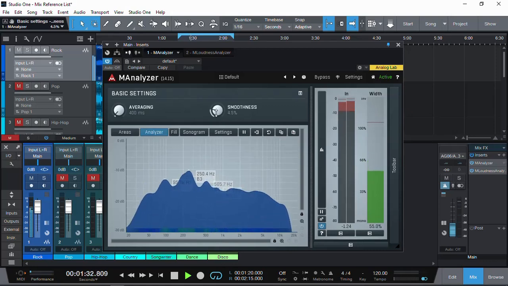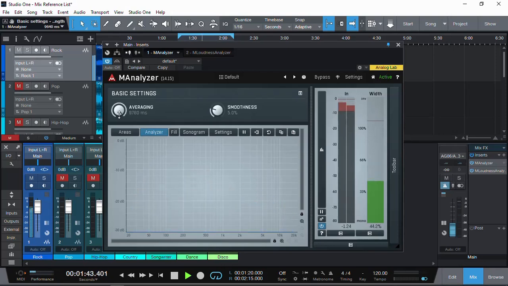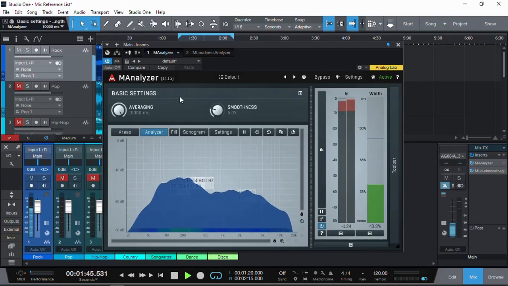And smoothness, I'm just going to put 5% because that's what I like to put, but you can have your own choice. And for averaging to capture it, I'm going to go all the way to 10 seconds and wait 10 seconds for the loudest part of the song to play and let the graph settle.